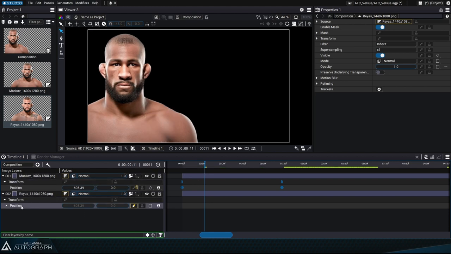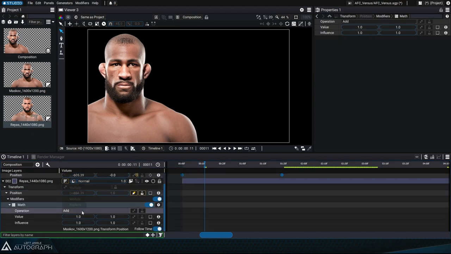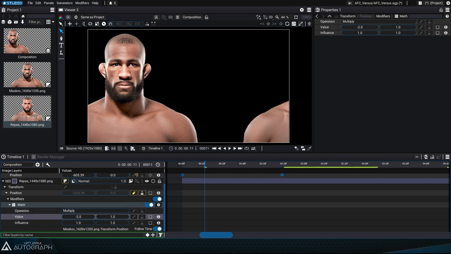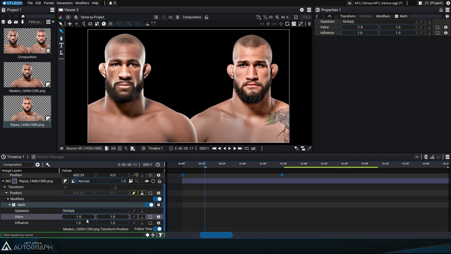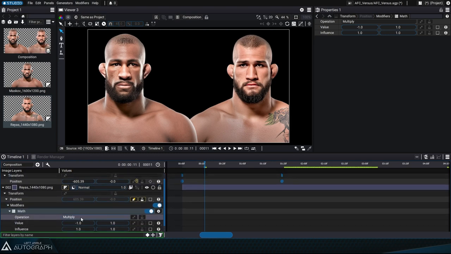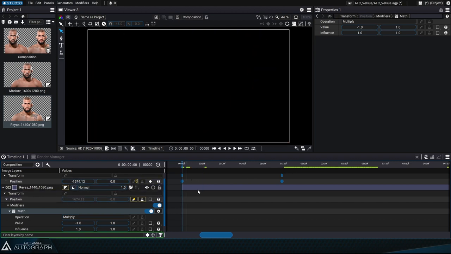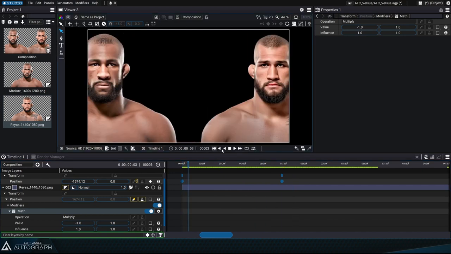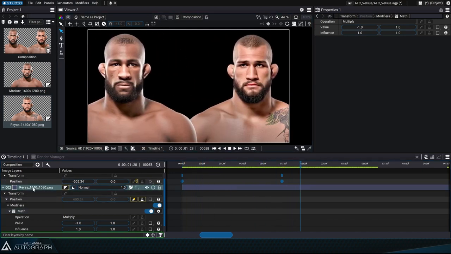After linking these parameters, which inserts the animation into the position parameter of the second layer, we can add a math modifier and set it to multiply mode. Since this modifier applies to a 2D parameter, we have a value for X and another for Y. To mirror the animation horizontally, we can just multiply the X value by -1. The X value has an initial value of approximately 600 and now becomes approximately -600. The animation is now perfectly mirrored and controlled by just two keyframes.